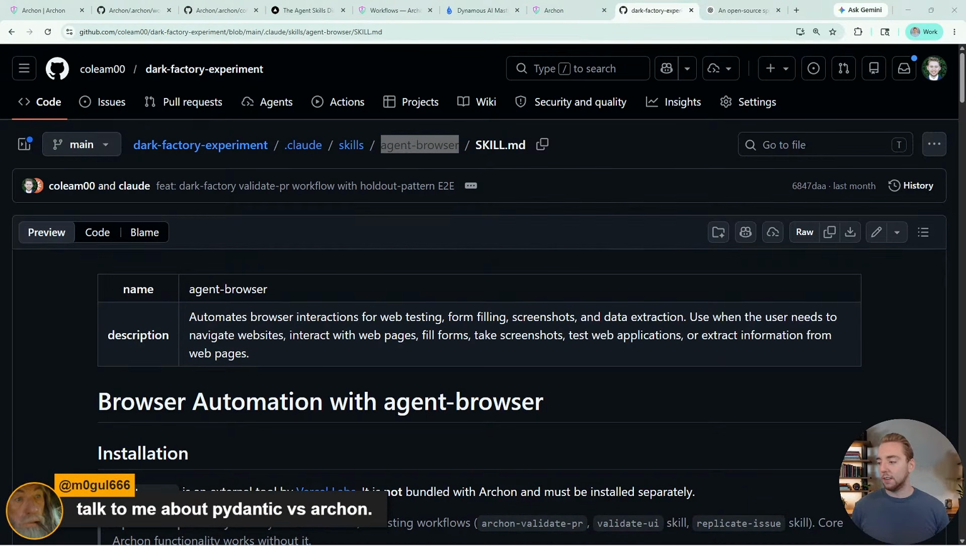Talk to me about Pydantic versus Archon. So, Pydantic AI is a framework for building agents. It's very different. It's apples to oranges comparing Archon to Pydantic. Pydantic AI is a way to create AI agents. You could build a coding agent like Claude Code, but still, that would be the agent that Archon is using, because Archon is orchestrating agents.